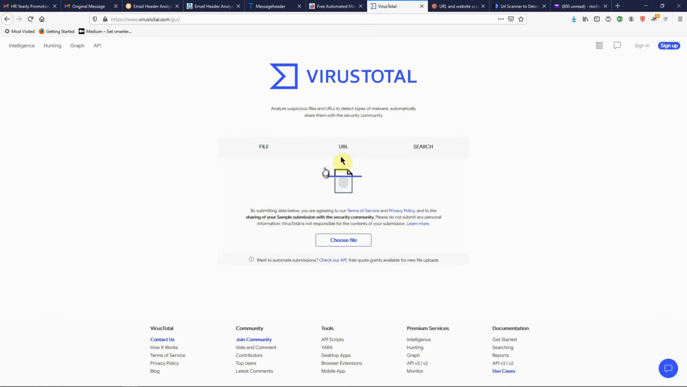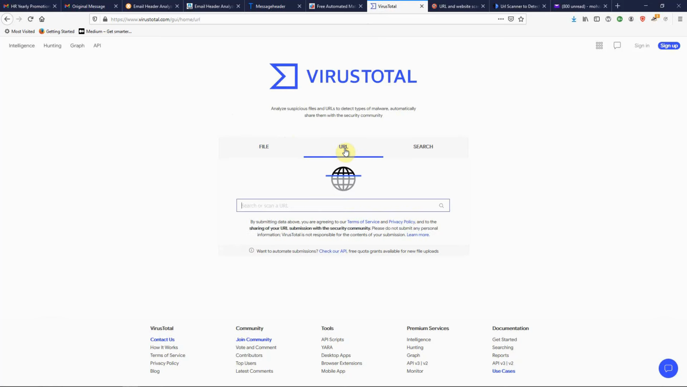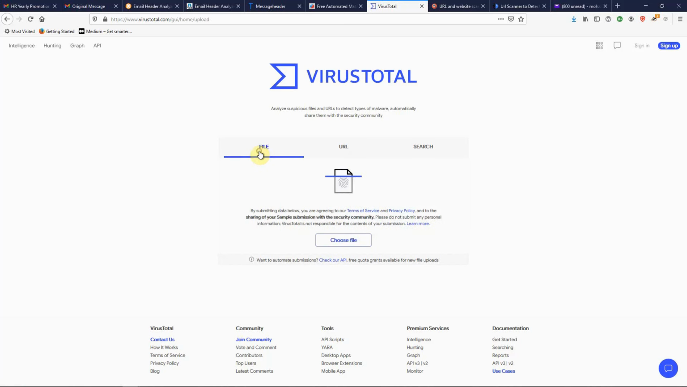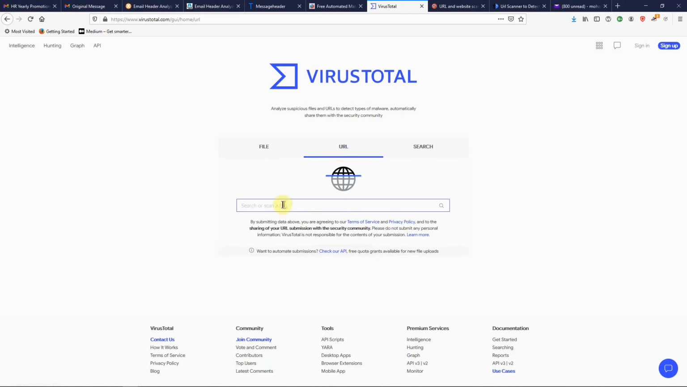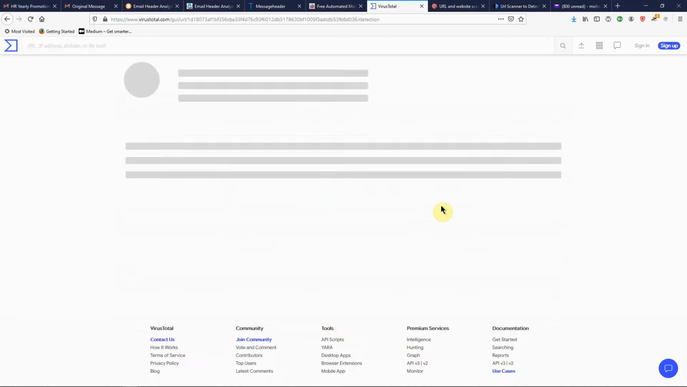Because the link is a URL, you're going to click on URL here. If it is a file, like a Word document, and you're scared that there are macros embedded in the Word document or what have you, you can choose file, upload the file, and then analyze it. But because we're dealing with a URL, or a link, we're going to click on that, and then we paste the copied URL. Then we're going to find out if it is a malicious link, right?